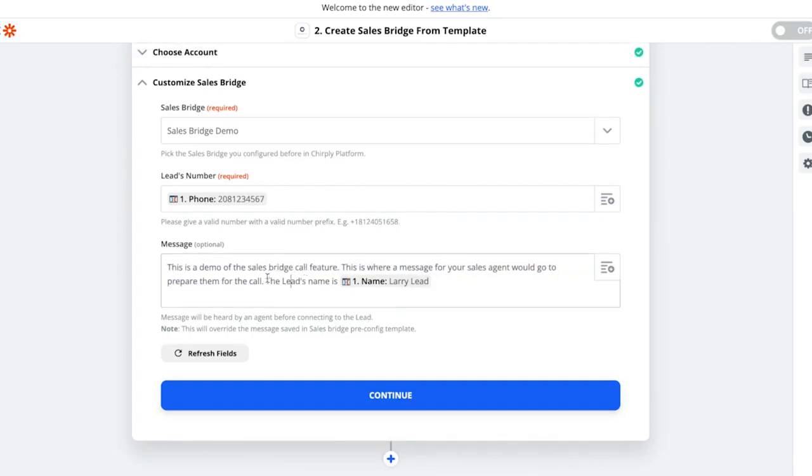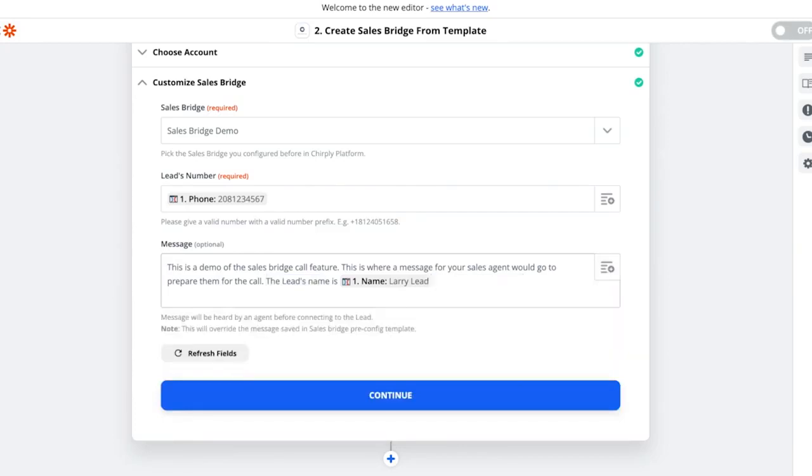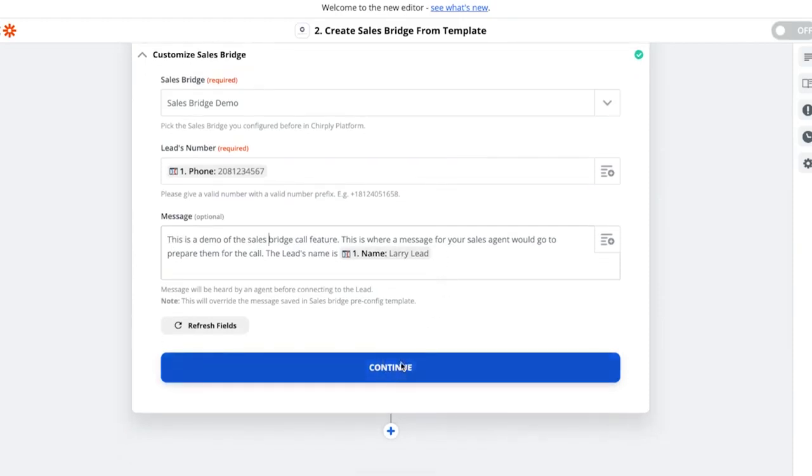So that's why I've added to the end of this, the lead's name is, and then again, I use this pull down. I looked in my data and I grabbed his name, Larry Lead. So I need to only put that in there once. What would happen is in the sales bridge, the software will read this, will pronounce this. The robot lady will say, this is a demo of the sales bridge call feature. The lead's name is, and it will pronounce to the best of its ability your lead's name, Larry Lead. All right, so I'm going to hit continue on that.